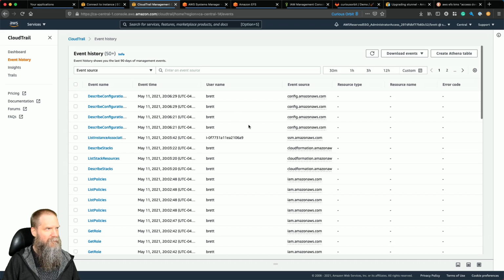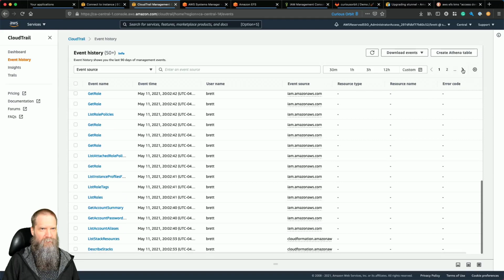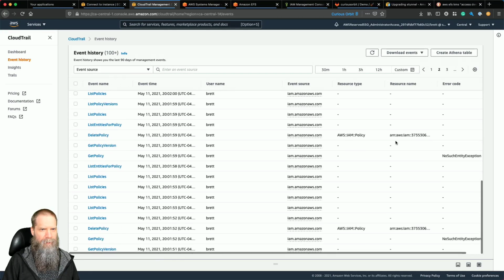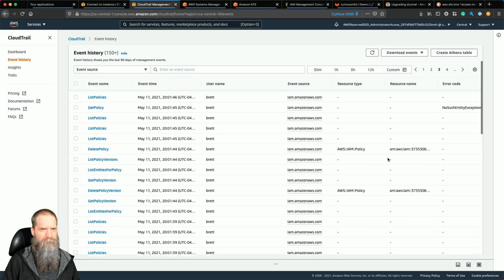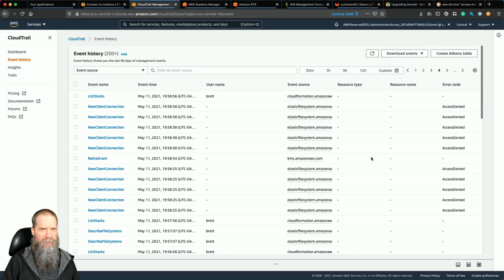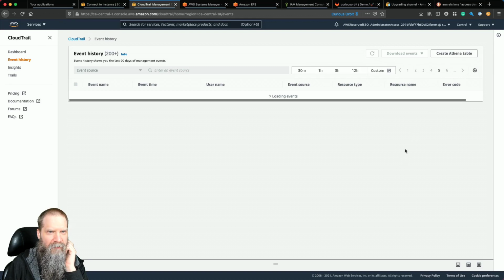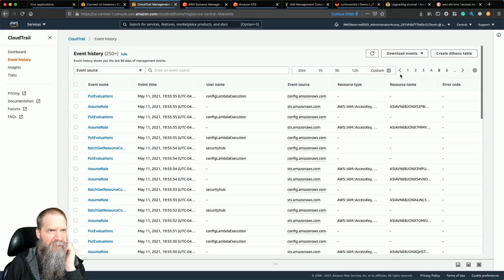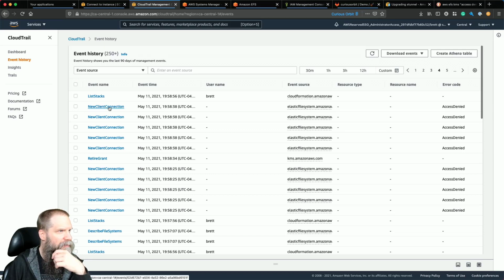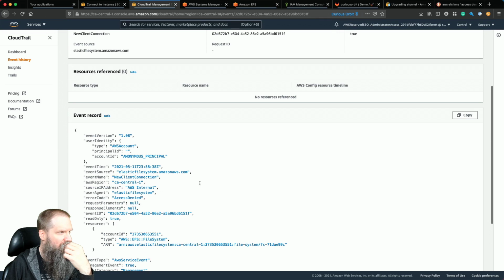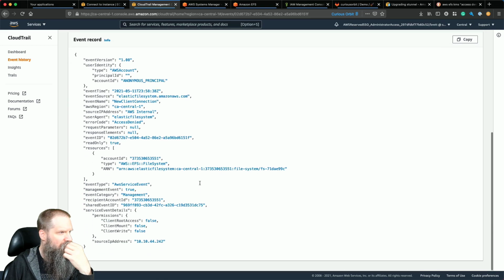Let's have another look at this and see if we see any error codes. These ones I don't care about. Nope. Oh, here we go. New client connection, access denied. A lot of access denied, and that's at basically right at 8 o'clock. Let's come back. Okay, well, that's at least something we can go on. Let's have a look. New client connection.